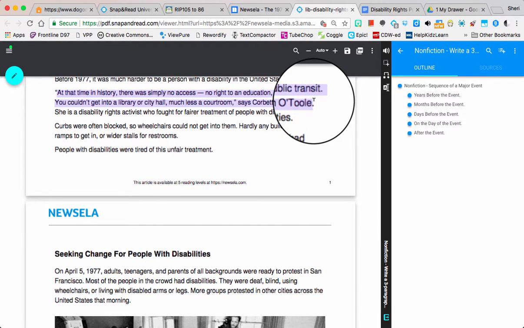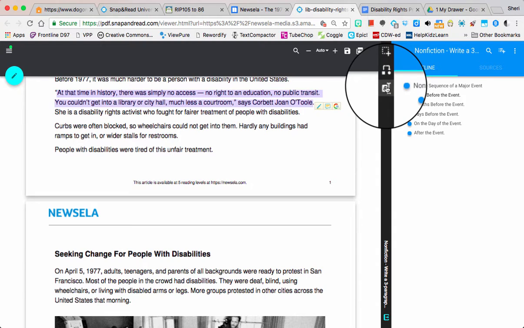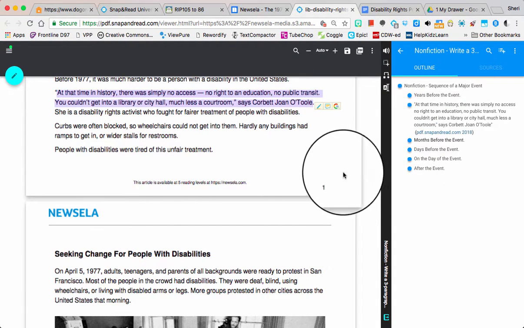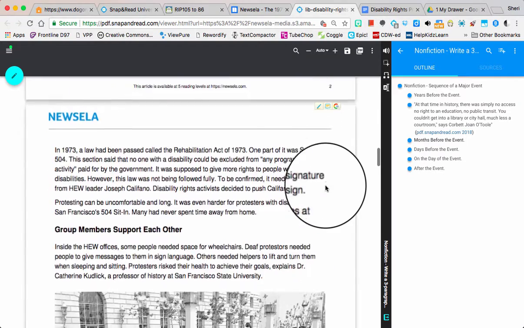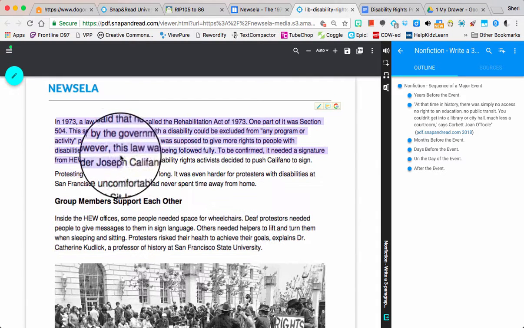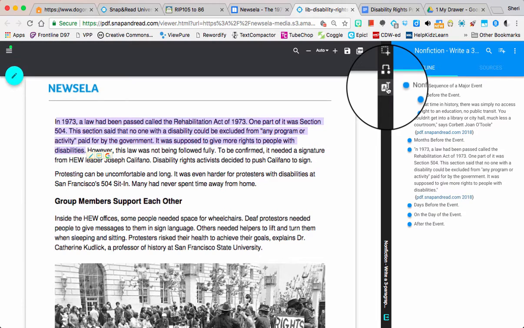I'm going to select this, and put my cursor next to the years before the event. Then I've highlighted text in the article. I'm going to use this fourth tool and it should pop my text into the document. And go to the next one and we'll act as if this is months before in 1973, etc. You can also type in here. I'm going to send my text over.